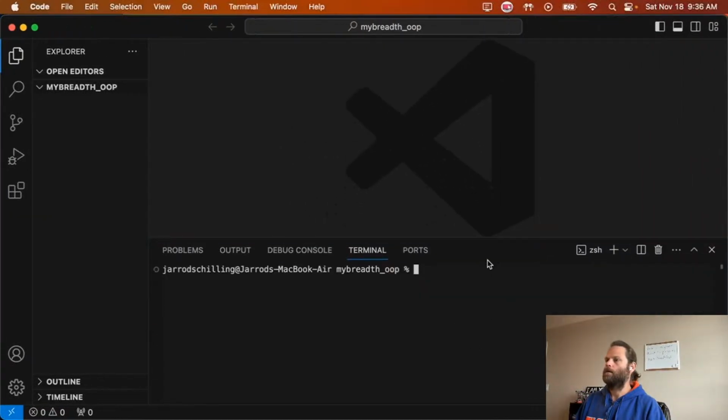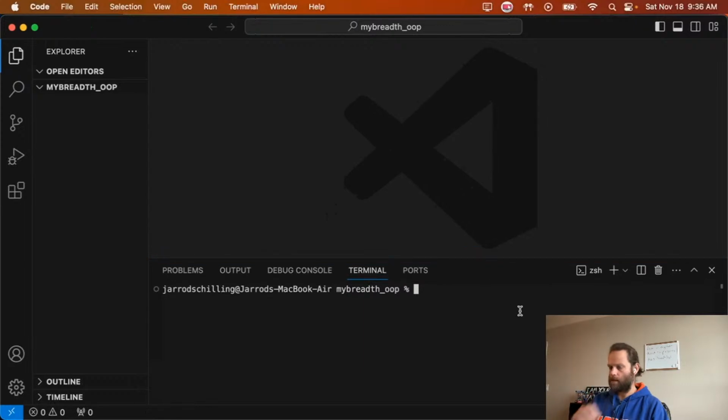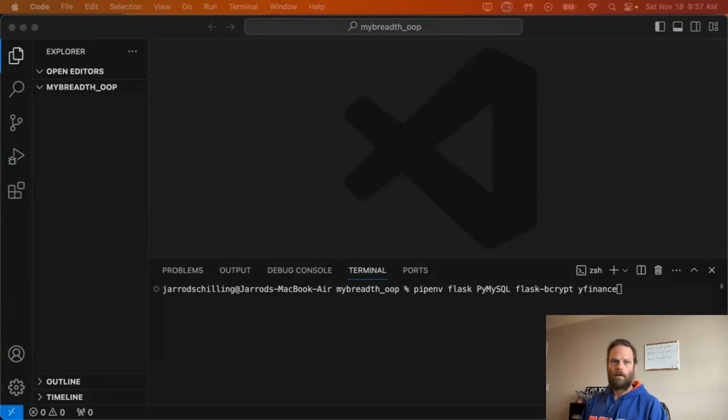I've already got pipenv installed globally. So right now I just need to get an environment set up. I think for right now we'll just install Flask and use the MySQL. Gonna use flask-bcrypt. I think this will start us good. Oh, and let me just double check that. It's the install for yfinance, and I believe this gives pandas and everything as well. Yeah, it does.